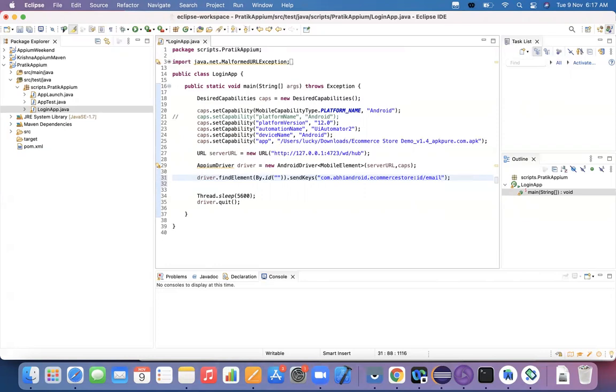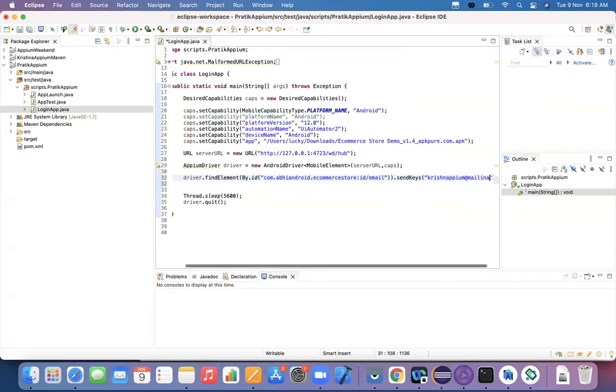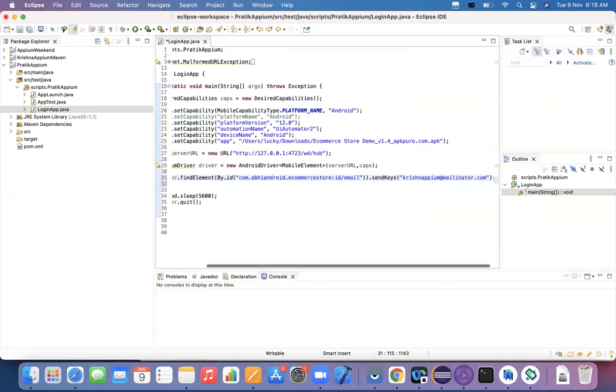Okay, so it should be placed inside the ID. So driver.findElement by ID and sendKeys, the value is mailinator.com. Good. Done. Is this point clear for you or any doubts?